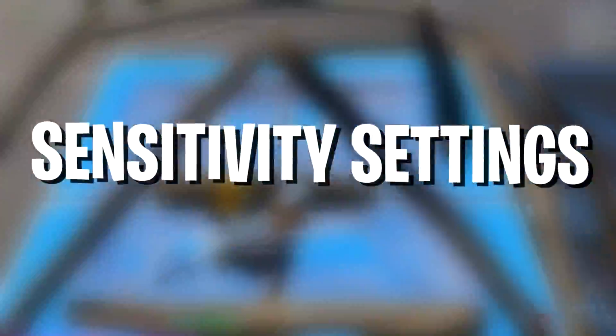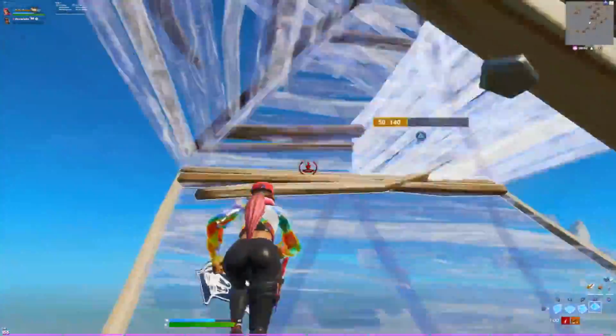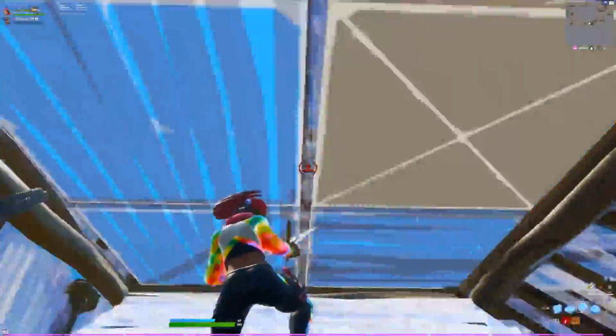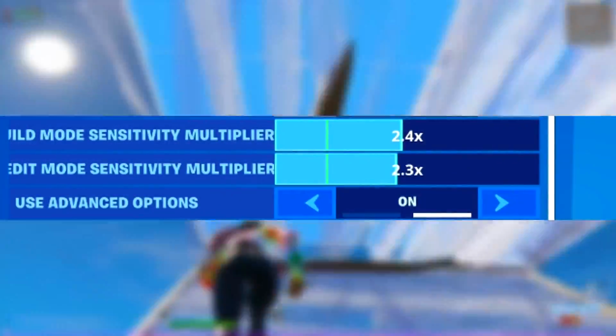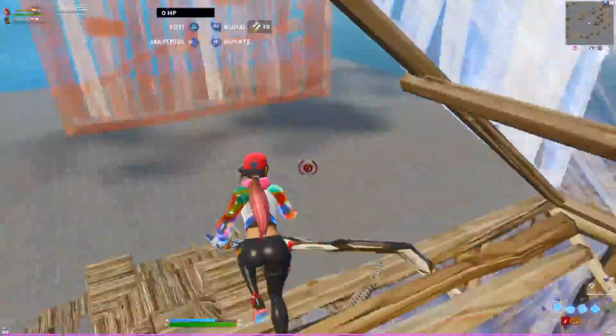So we're going to go ahead and start off with the sensitivity settings. We're going to work our way from top to the bottom, and this is starting with the build mode sensitivity multiplier as well as edit mode sensitivity multiplier. His build mode sensitivity multiplier is a 2.4 and his edit mode multiplier is a 2.3. This obviously is a lot higher than pretty much what most people use on controller Fortnite.